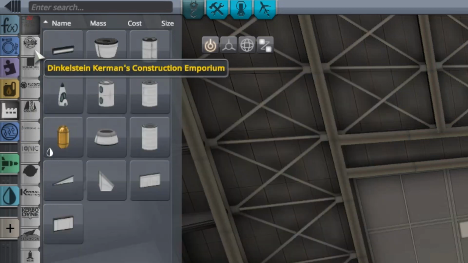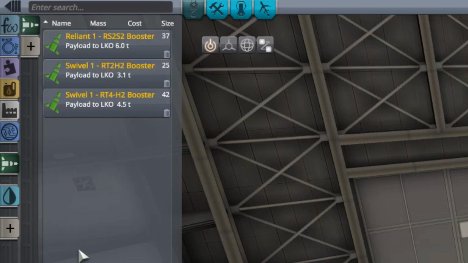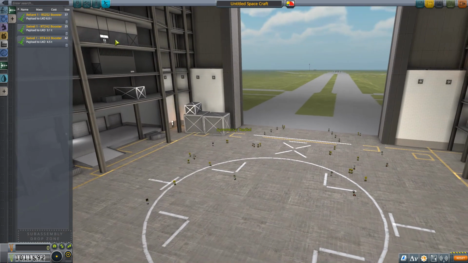I mean, if you really are a Dinkelstein Kerman's Construction Emporium fan, I suppose you could do that. But down here's the one I really want to take a look at, subassemblies. And I already have a few subassemblies that I've already created. Let me show you what they are about. I'm going to save this one because we're going to go new. I want to show you this subassembly.